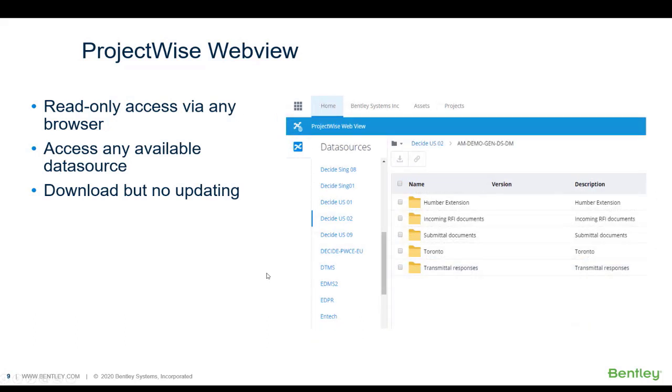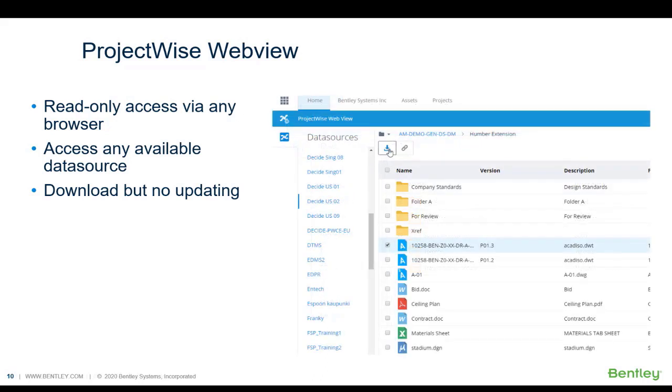Once I go into that particular work area, I will then see all of the folders and or documents within that specific work area. And then if I drill a little bit further into a specific folder, I would then see any subfolders and documents available to me. In the case of ProjectWise WebView, it's a read-only tool, meaning I can download any of these documents and view them locally on my desktop, but I don't have the ability to make edits or changes through WebView.